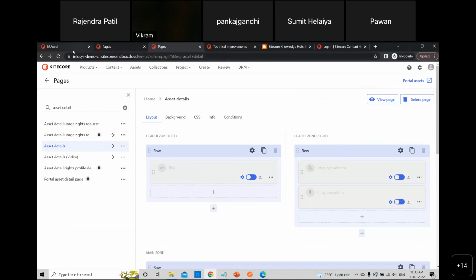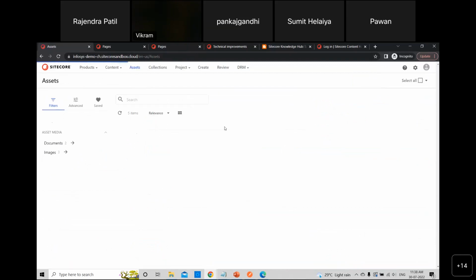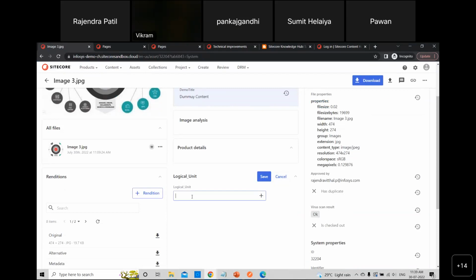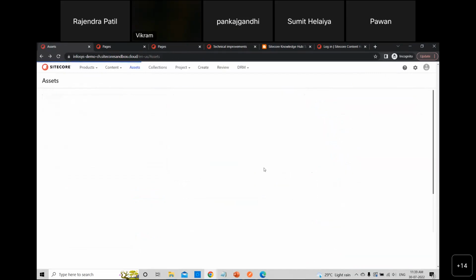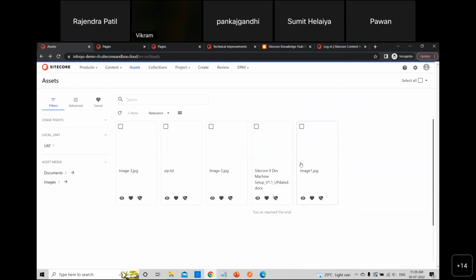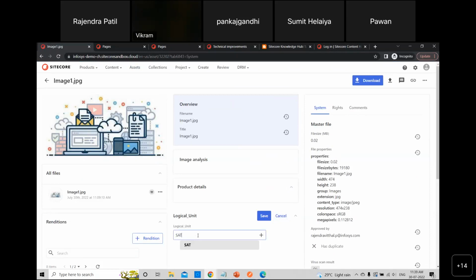Yeah. So let me navigate to the asset page and see my changes. Go to the assets. I'll go to the assets and change the logical unit. I'll mark this asset as UAT. Again, I'll go back to the asset pages and tag a few more assets to other logical units. Again, I'll go back and we'll do this configuration for one more asset. I'm done with the changes.